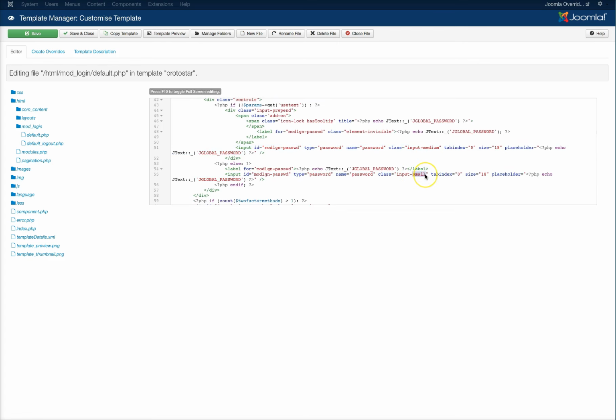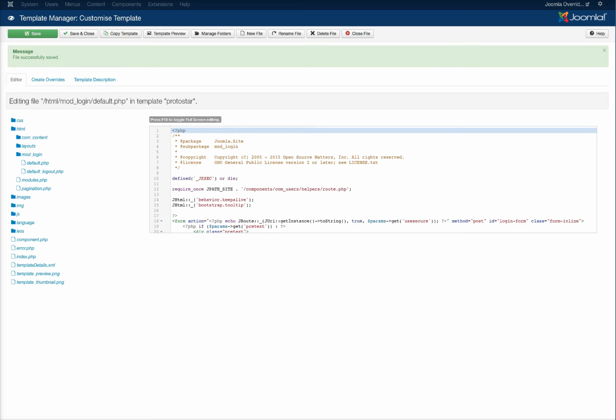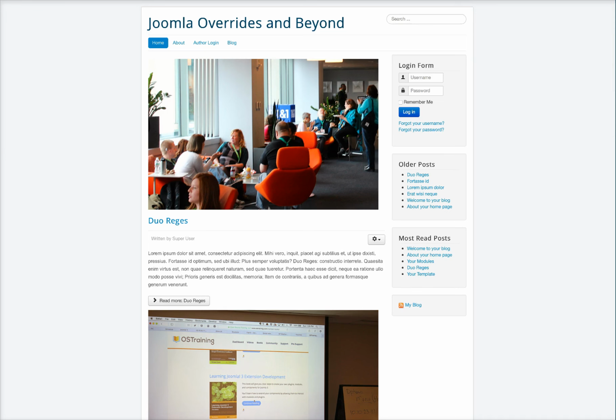And medium. And we'll go ahead and save. Refresh the front end. And there you go. So basically, overrides are going to give you complete control over the styling of modules, components, and some plugins without ever having to touch the core code of Joomla.